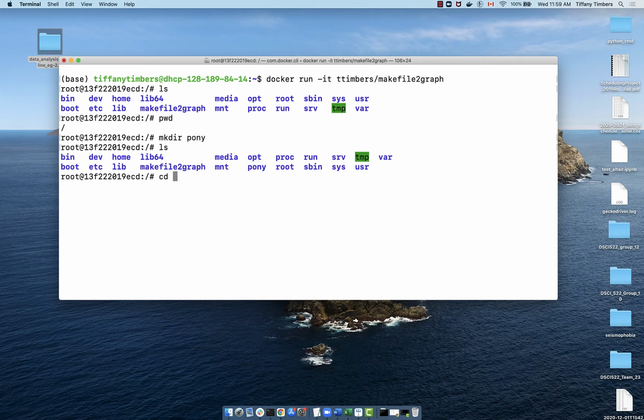I can navigate into the Pony directory, just like I would in any other terminal, and I could create a file there. I could say touch test.txt. Okay, so this is very much like a Linux terminal, and you see that that file's there.